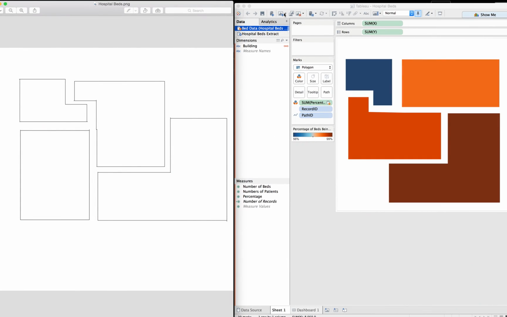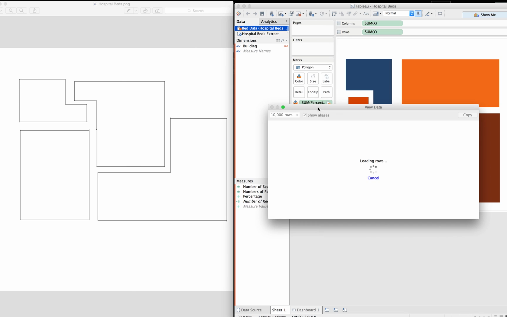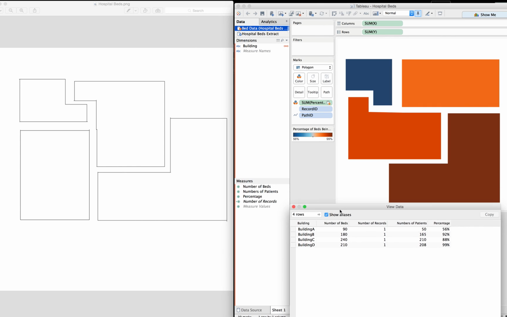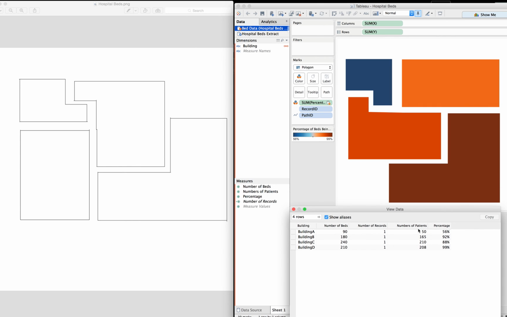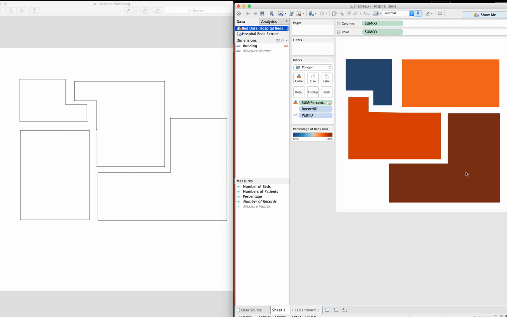Now, what I've done is use the same process in Illustrator to create these polygons from a simple floor plan we had, then just blend in this data set, which had bed data for how many beds are available, how many patients they had, and therefore the percentage of beds that were taken. Straight away we can visualize where there are beds available and where there aren't.